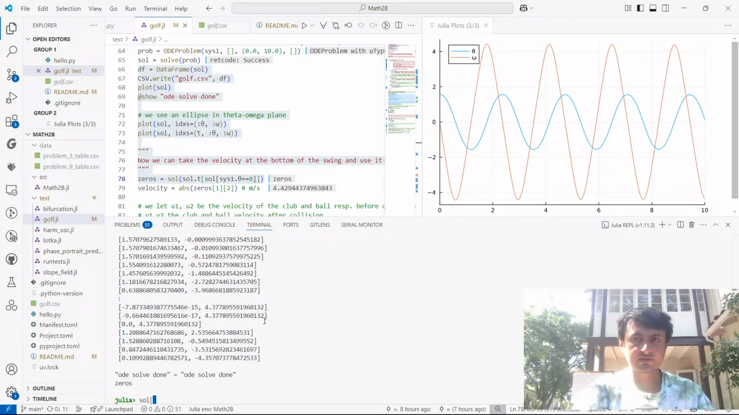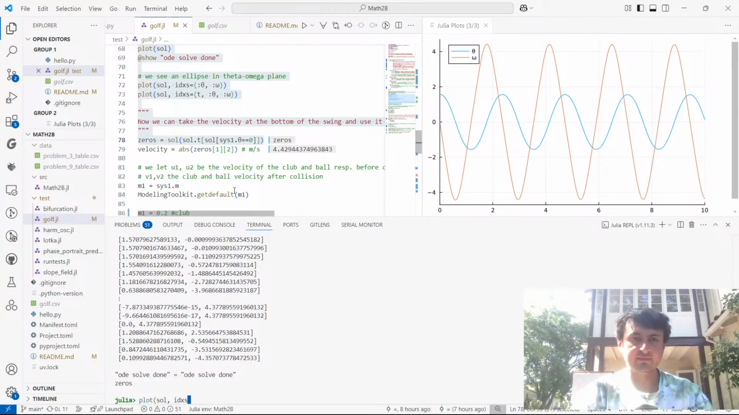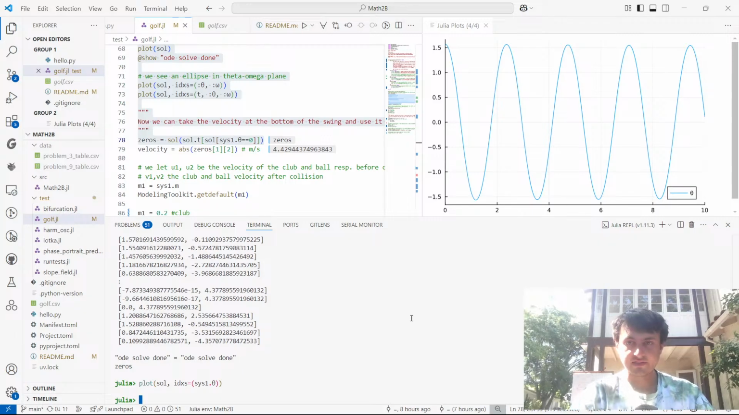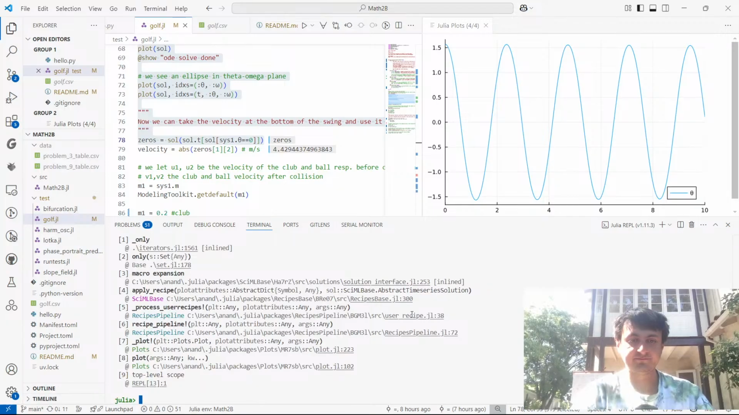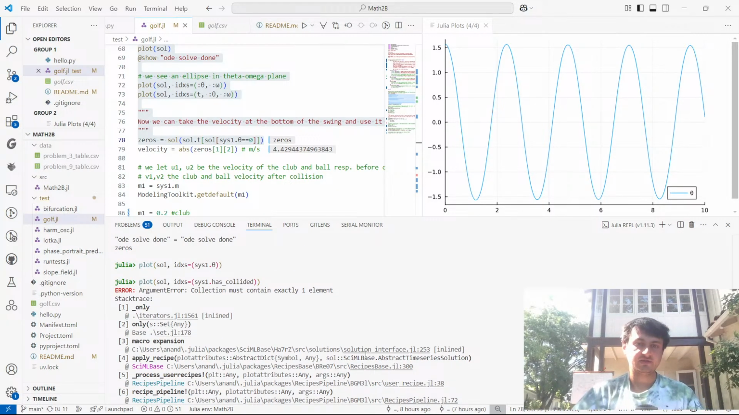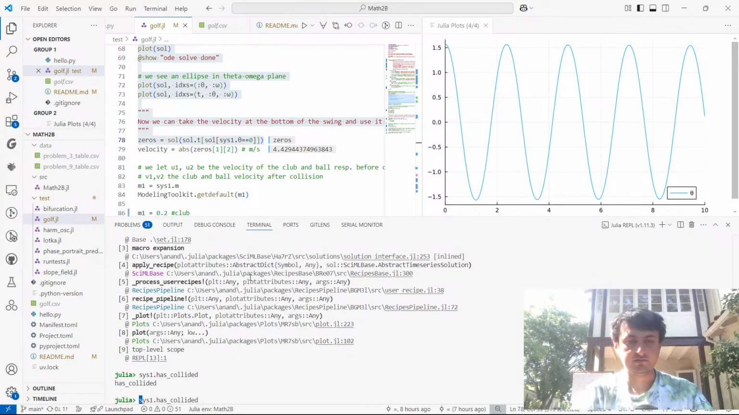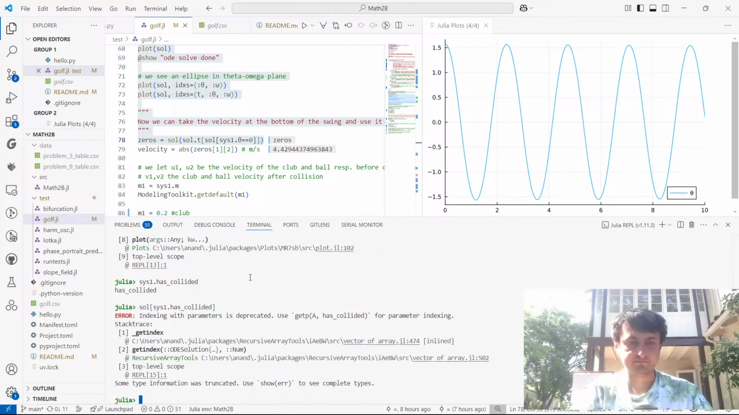But now what we want to do is sol dot. So if we do plot sol indexes, which I mean it's just terrible design, but that's okay. Sys1 dot theta. So let's just do this, and then we will see. Great, we get that. That's fantastic. But now what we want is has collided. Right. Collection must contain exactly one element. Sys1 dot has collided. Indexing with parameters. Okay, get p.